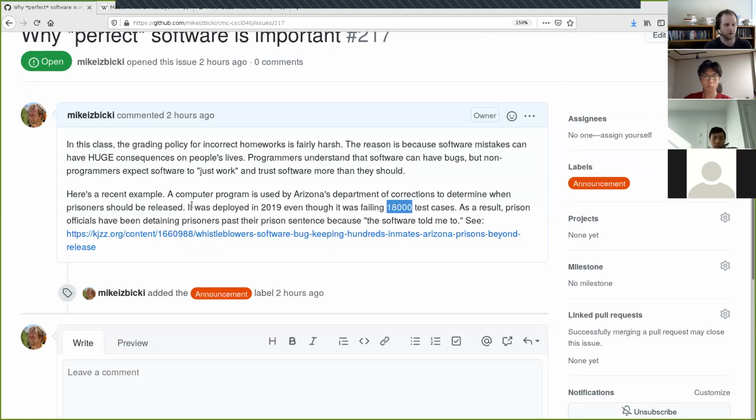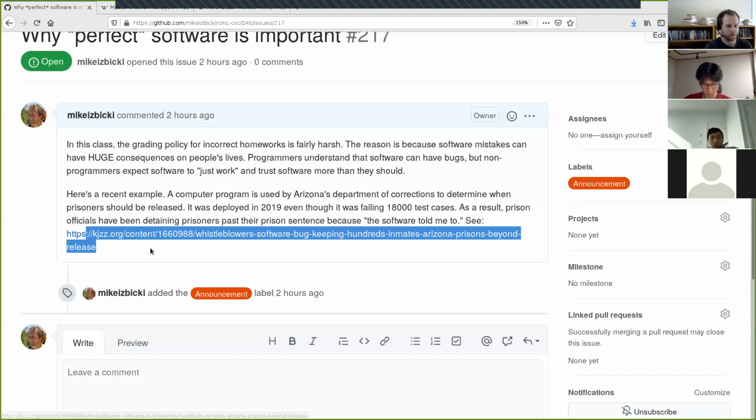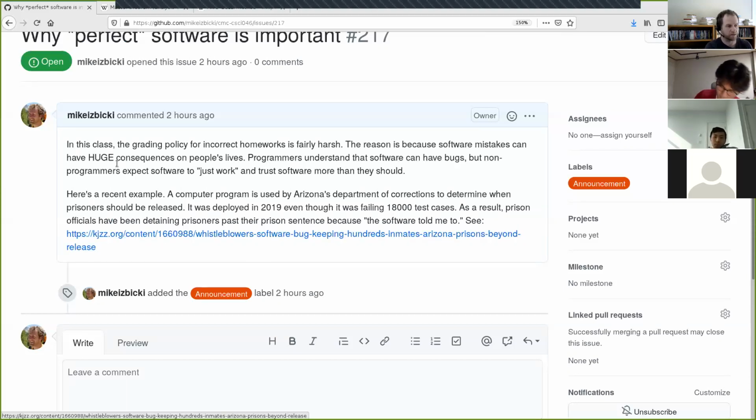So this is a case where these failing test cases have resulted in thousands of person years of people locked in jail, and they should have been released according to their due process rights. So if you're interested in the details of that story, there's a link there. You can read all about it.